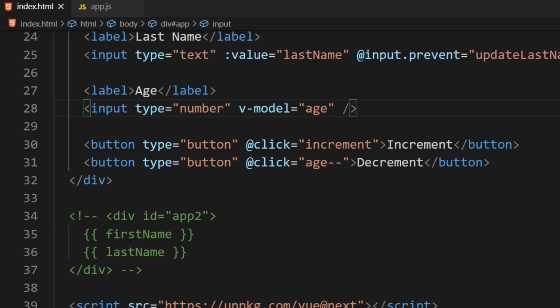We can convert the type back to a number by using a modifier. The vModel directive can use 3 modifiers. One of them is called number. Let's add it to the directive. The number modifier will perform a type conversion. The value will be converted to a number type.